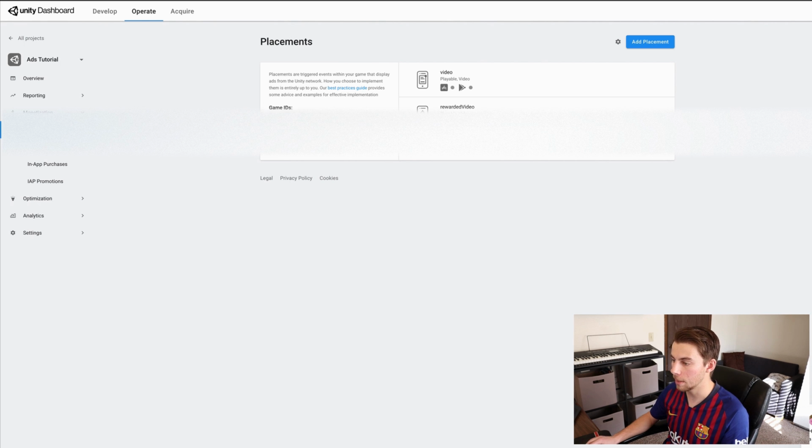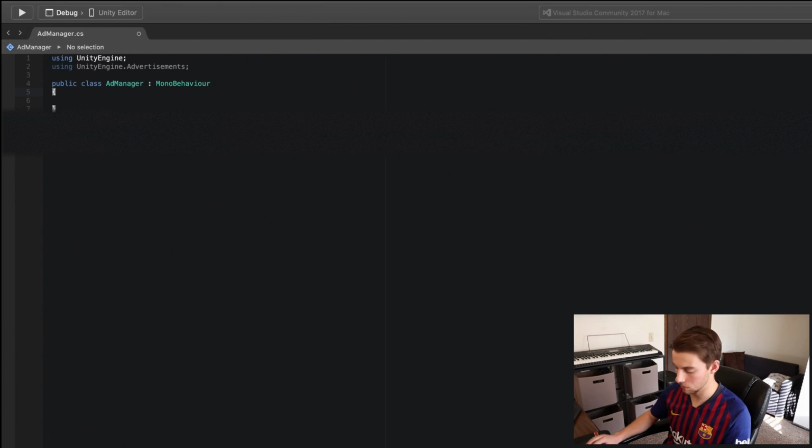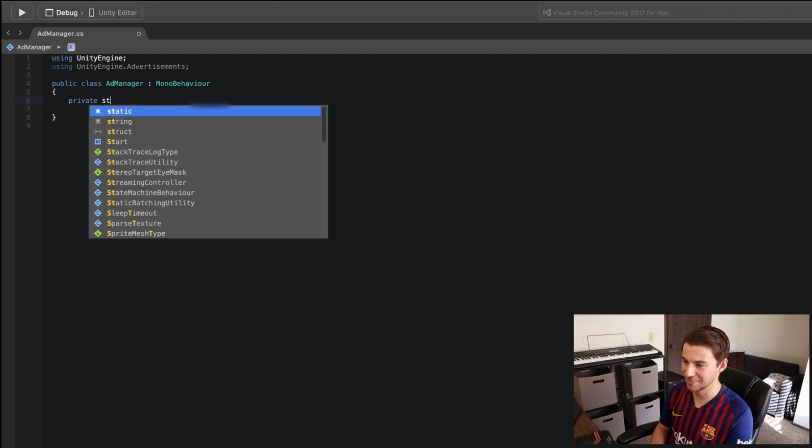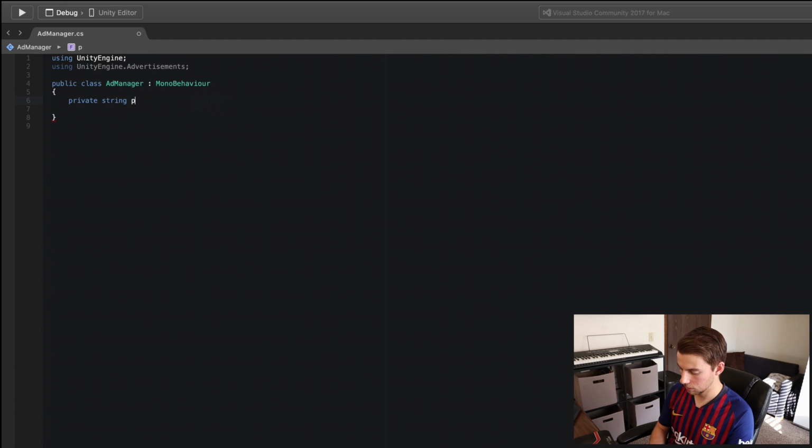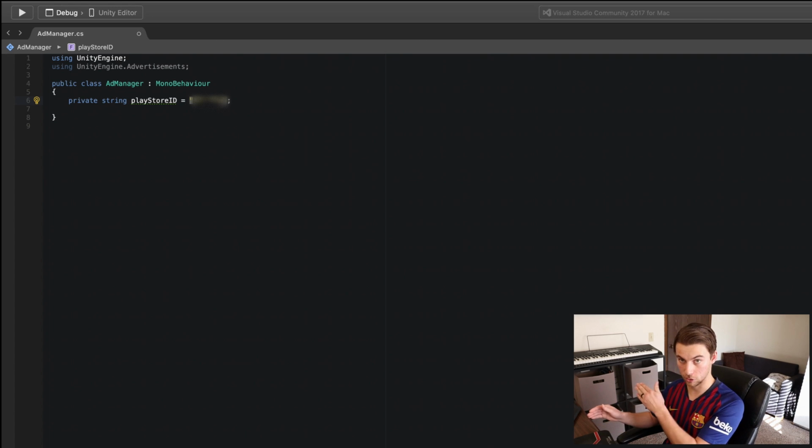So first we're going to copy the Play Store game ID and then we're going to go to the code and even though it's an integer, we want to use it as a string. So we're going to say private string, and we're going to call it playStoreID and then you just set it equal to the number that we took from the website.